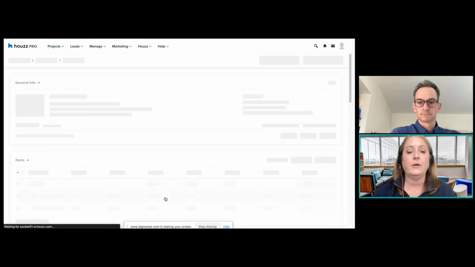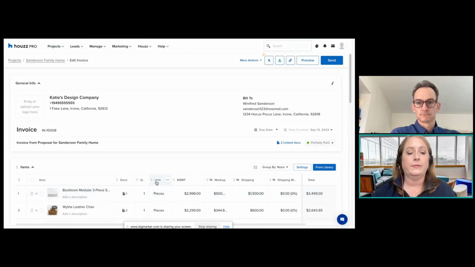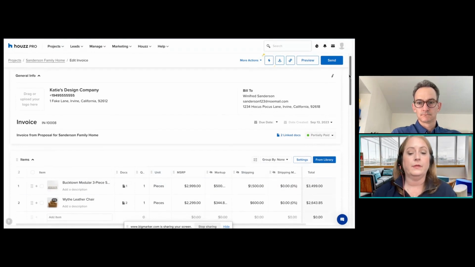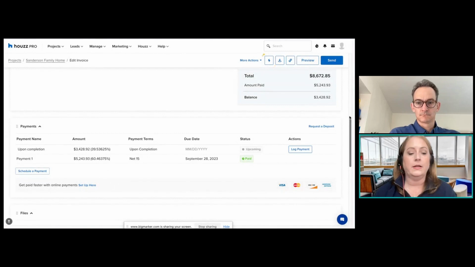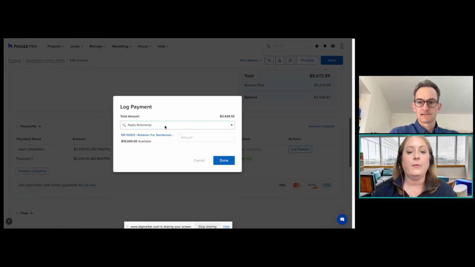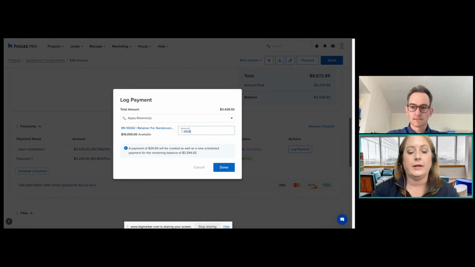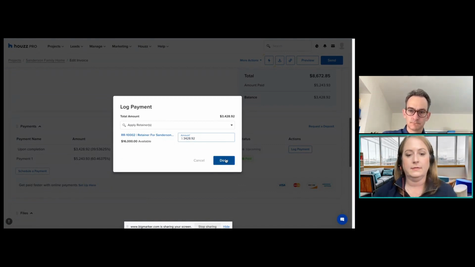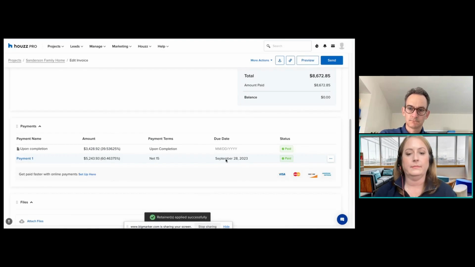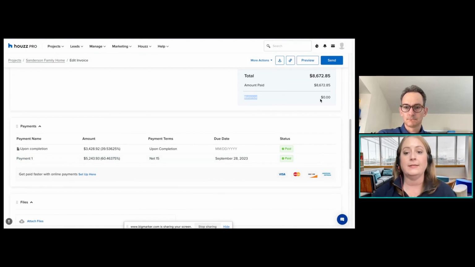Any invoices for the project will live here. We're going to scroll down, and we see that we still have a balance of $3,428.92. We're going to log a payment. It can automatically detect that we have a retainer for this project, so we do want to apply that retainer. We'll put that amount in, and that will come from the retainer we had for the client. So now this invoice has been fully paid, and you will see that balance as 0.